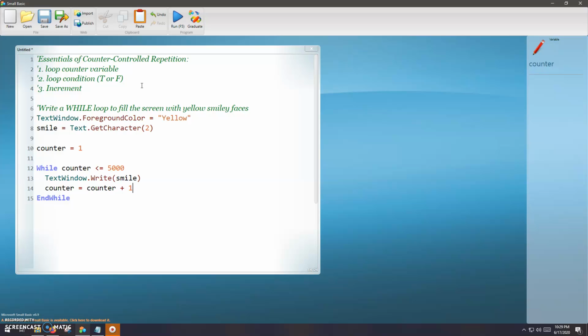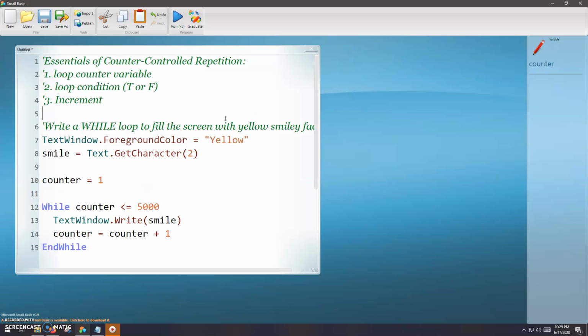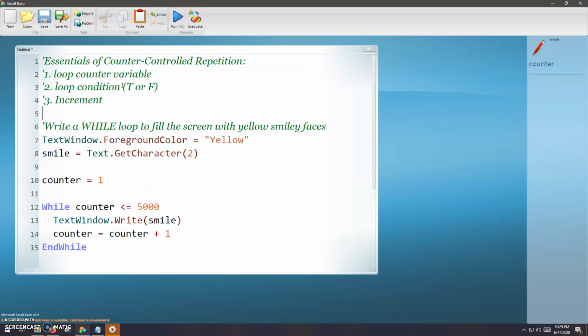Okay, so now we're ready to start talking about the while loop. Before we dive into the loop, I want to run through what I would call the essentials of counter-controlled repetition, which is what we're still doing here. First, we need a loop counter variable, and we saw this with the for loop as well. The value of the loop counter variable controls the loop, whether or not the loop is going to keep going or whether it's time to stop.